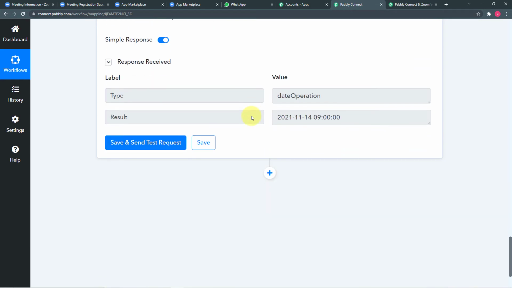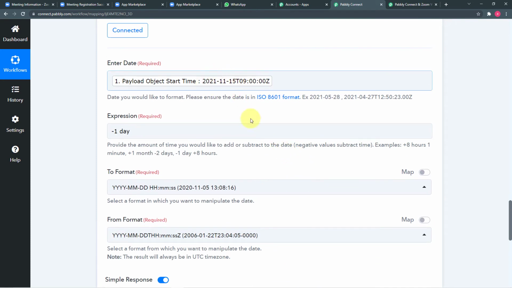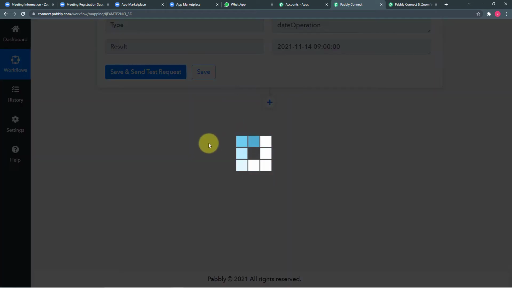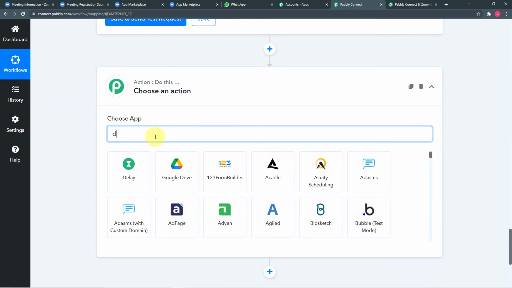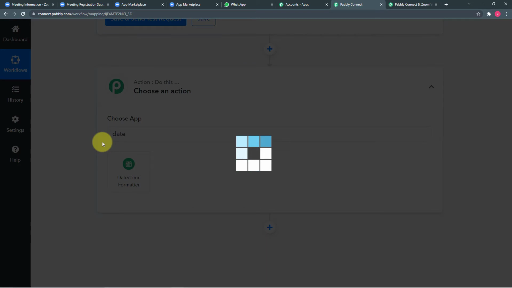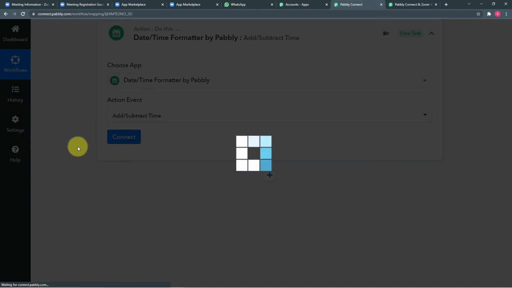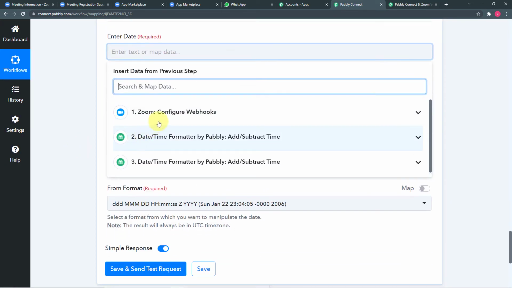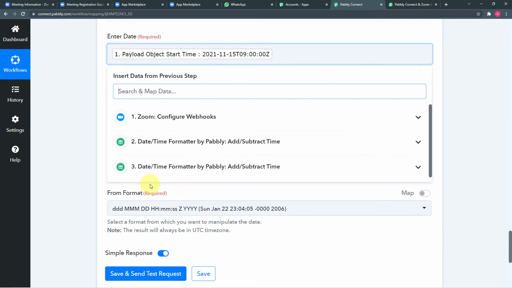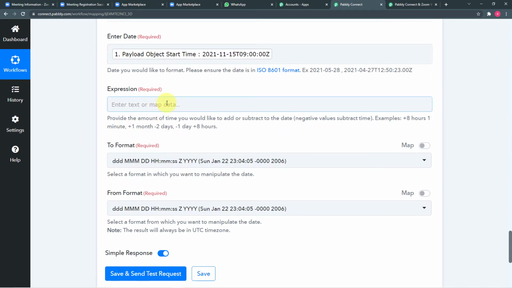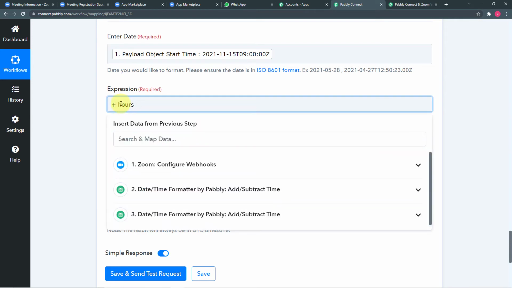Okay, so now it is time to bring the date and time 2 hours before the starting date of our meeting. Okay, so to do that, click on this plus icon, then from this choose app, choose the application as date time formatter again, and in this action event select add subtract time, click on connect, and here in this enter date enter the same date and time from the Zoom meeting. Okay, and in this expression now we are going to enter -2 hours only. Okay, so I'm pasting the format, and here I'm going to make it -2 hours.